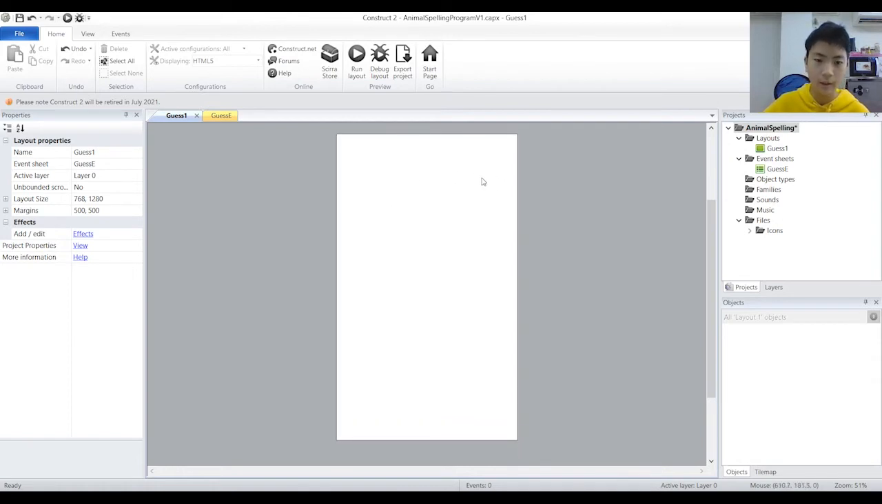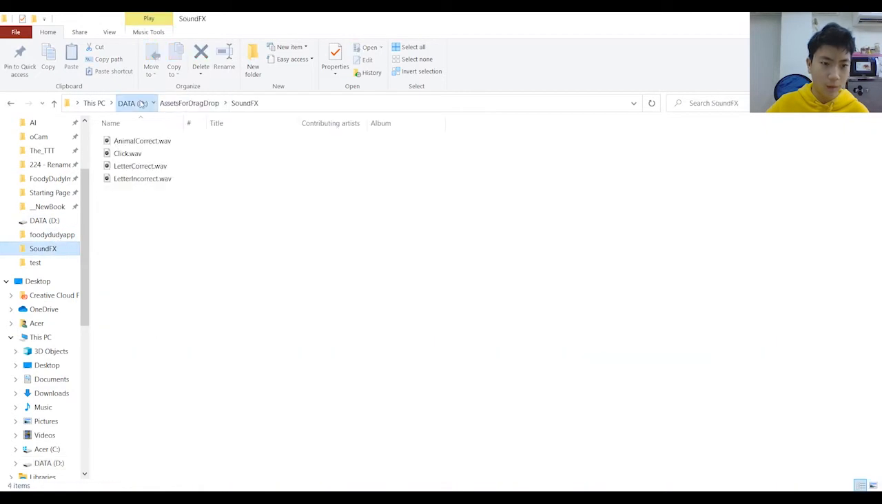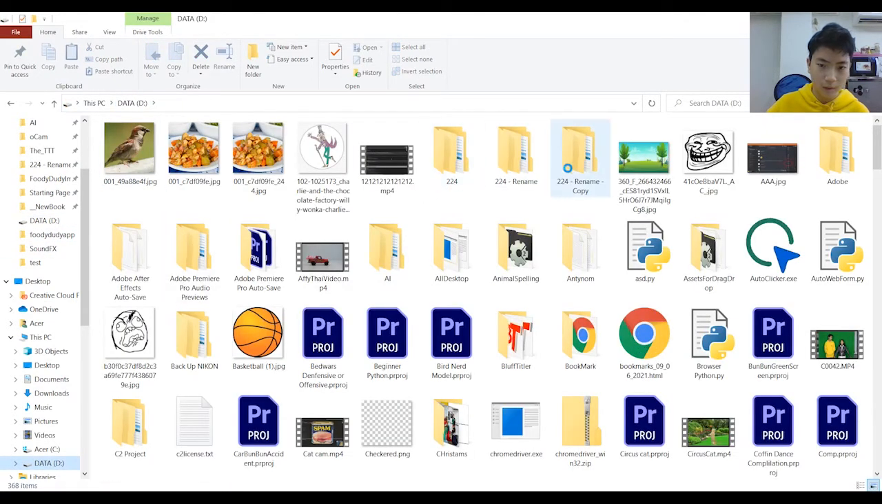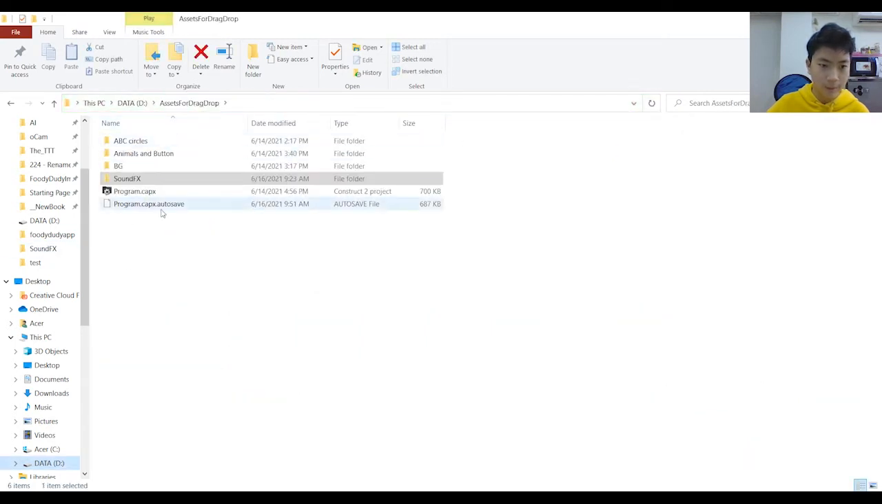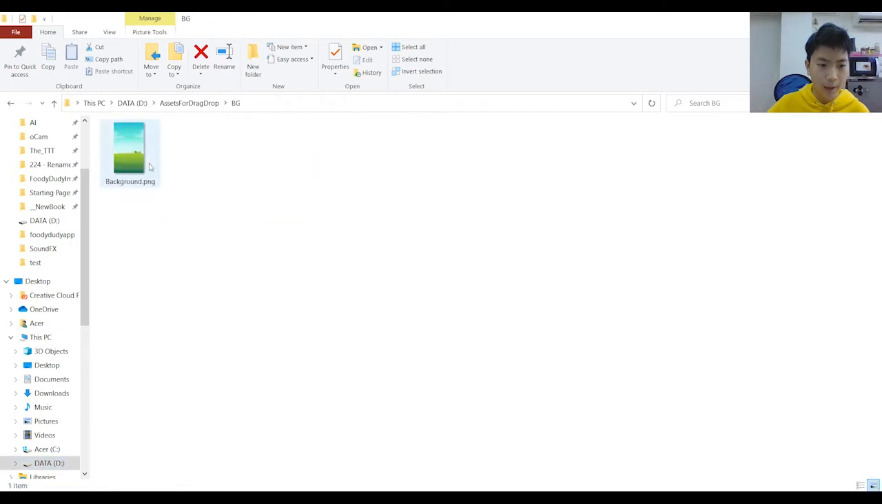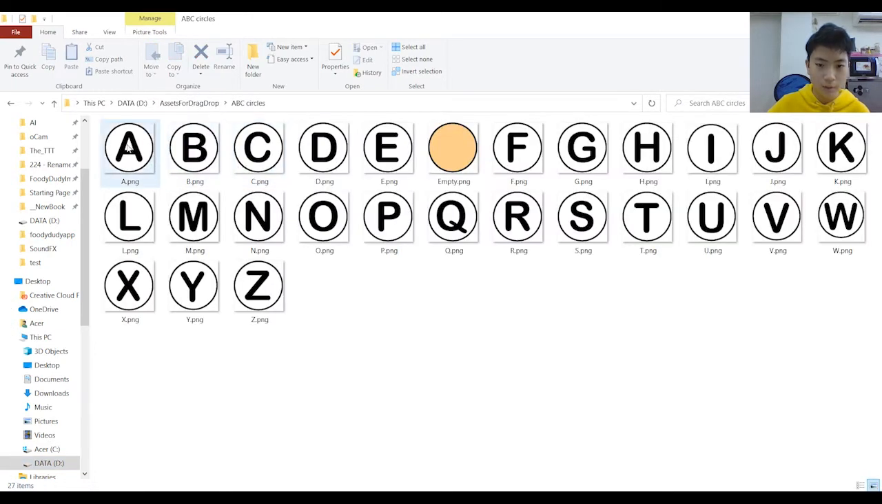And let's get started. So first, let's obviously get the background down. Now, if you don't have the assets that I have, you can make them yourself. The things that you need are here. Let me show you. The things that you need are here. So you need the background, which is like a plain thing. You need ABC circles, A, B, C to Z, and then an empty one.